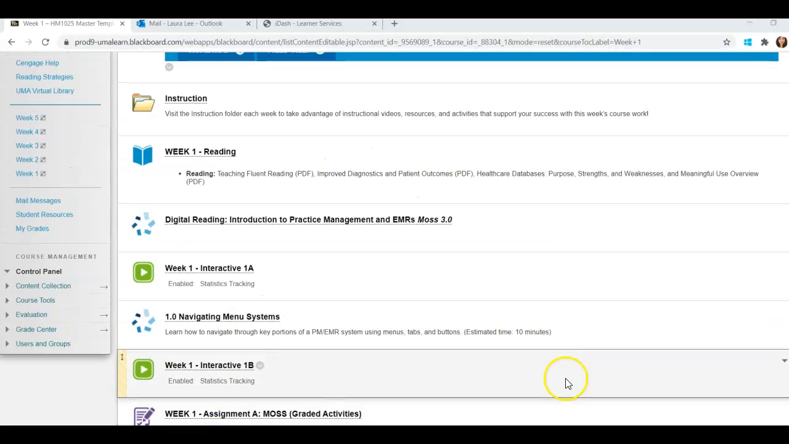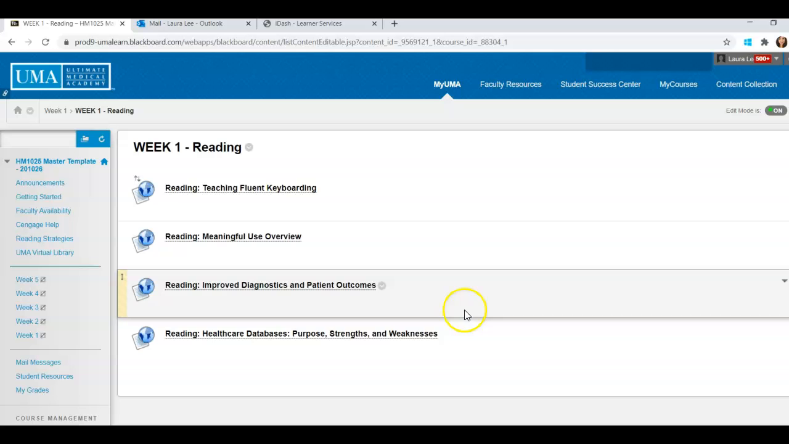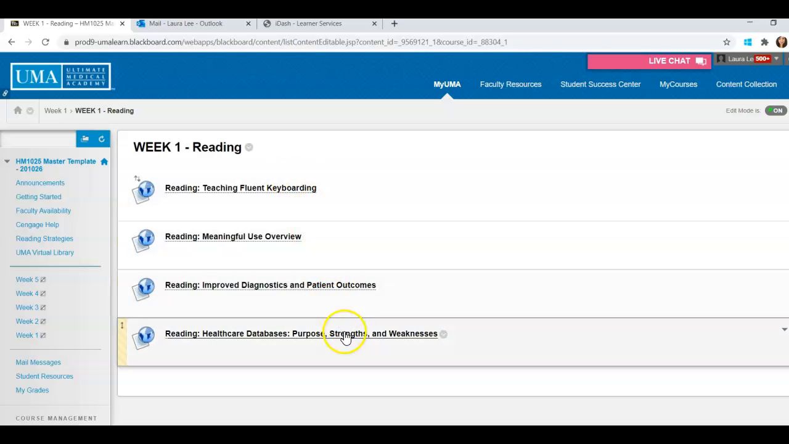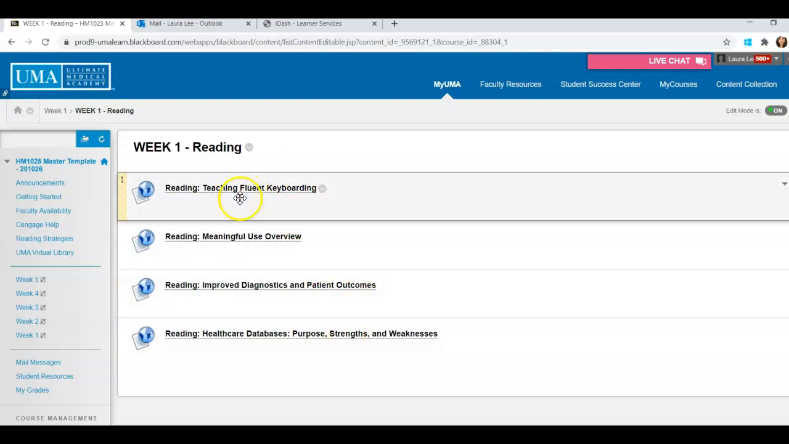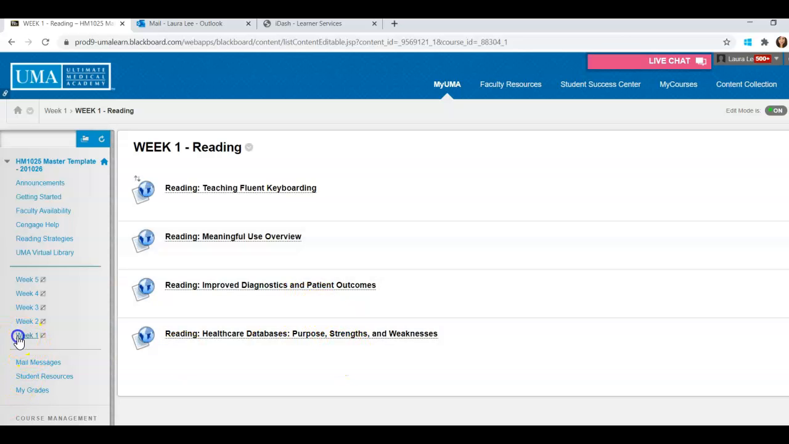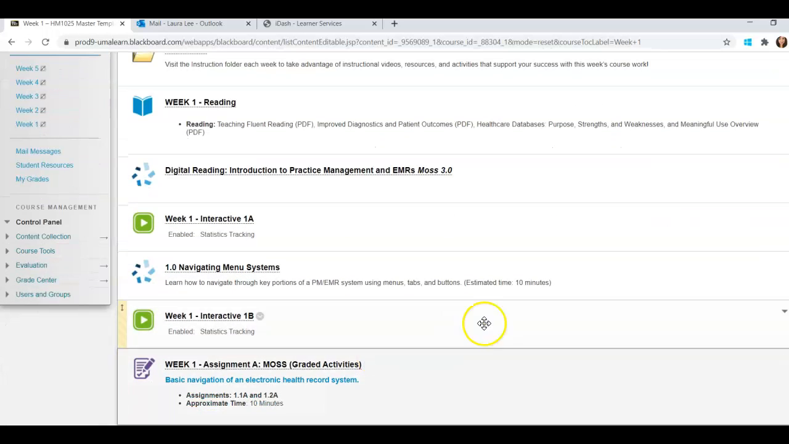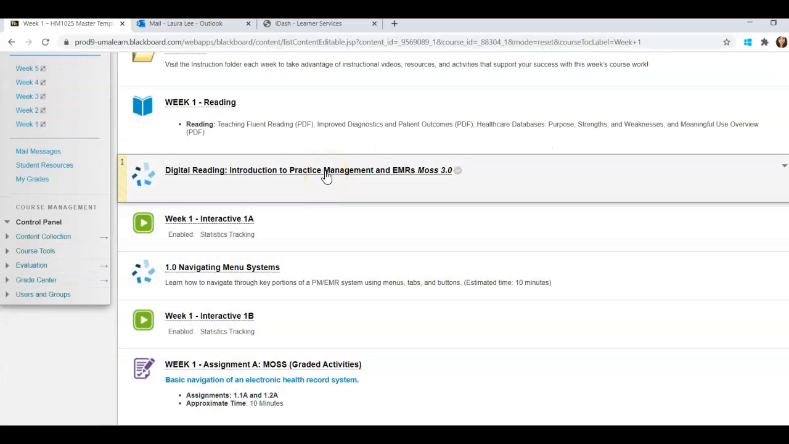So let's start with the readings. For week one, you have mostly PDF readings. If we click on this folder, you'll see that there are 4 articles, and these are going to be things that you're tested on in your assessment in week one. You can also see that there is a reading for your software.